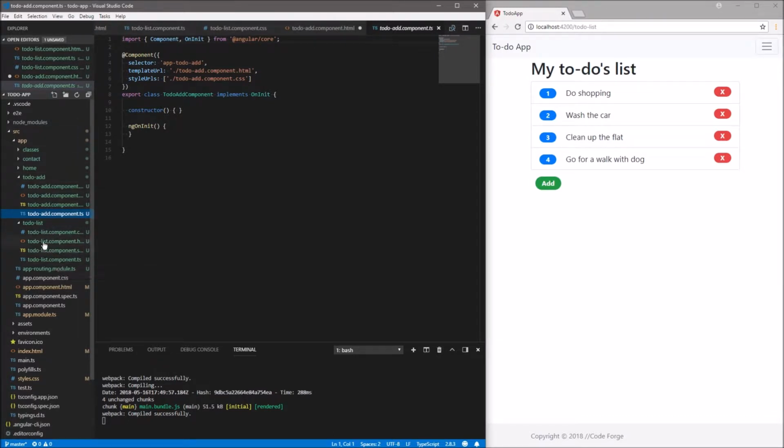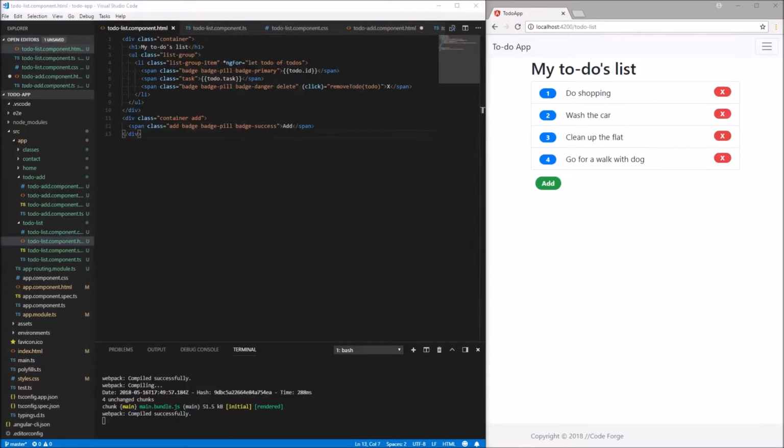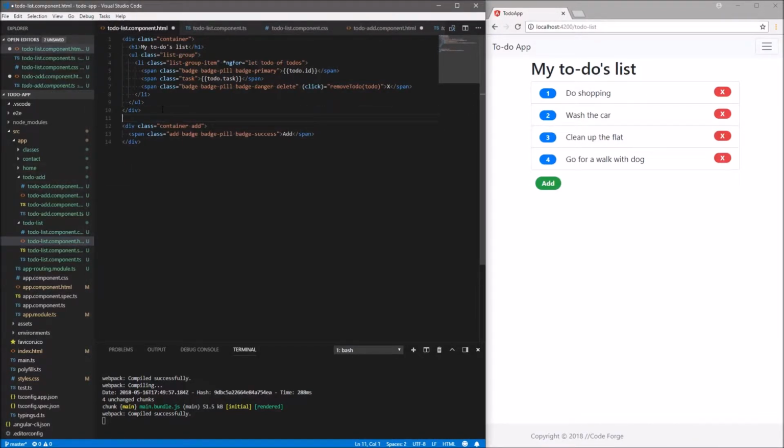So let's go to the view. And now between the list and the add button, let's add a new div with the class from Bootstrap pt-2. It will add some padding on the top of this element, and inside let's add the tags for our component. So it will be app-to-do-add. Okay.